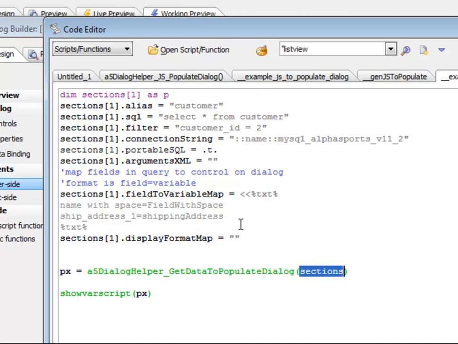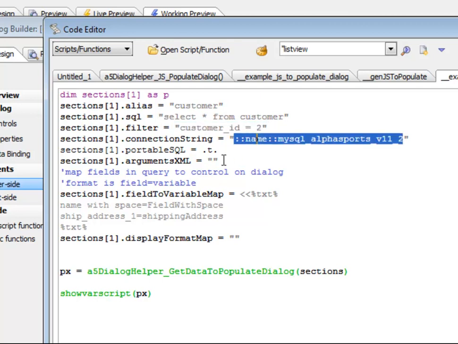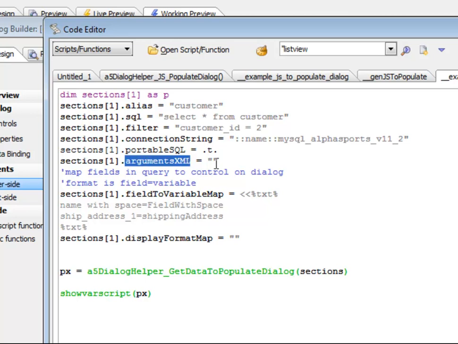This is a dialog with no repeating sections, so this is just the top level of the dialog, and we've defined an arbitrary alias property, then a SQL select statement that defines the query that we would like to execute to retrieve the data, a filter, so in this case we've said customer ID equals 2, a connection string, we specified that we're going to be using portable SQL, arguments XML, in this case is blank, but had this filter here referenced an argument like customer ID equals :what ID, then we would have defined the argument value inside this property over there.